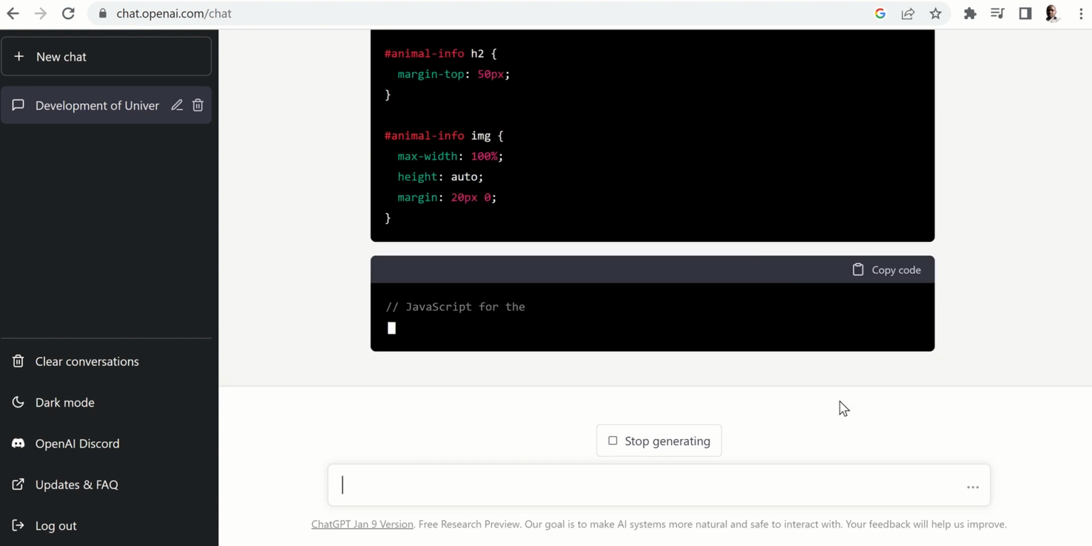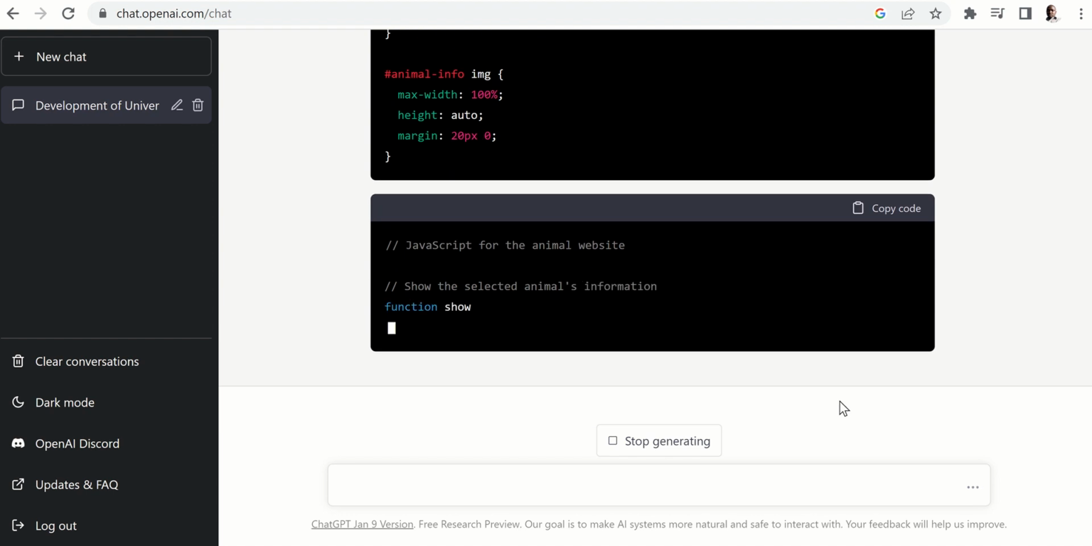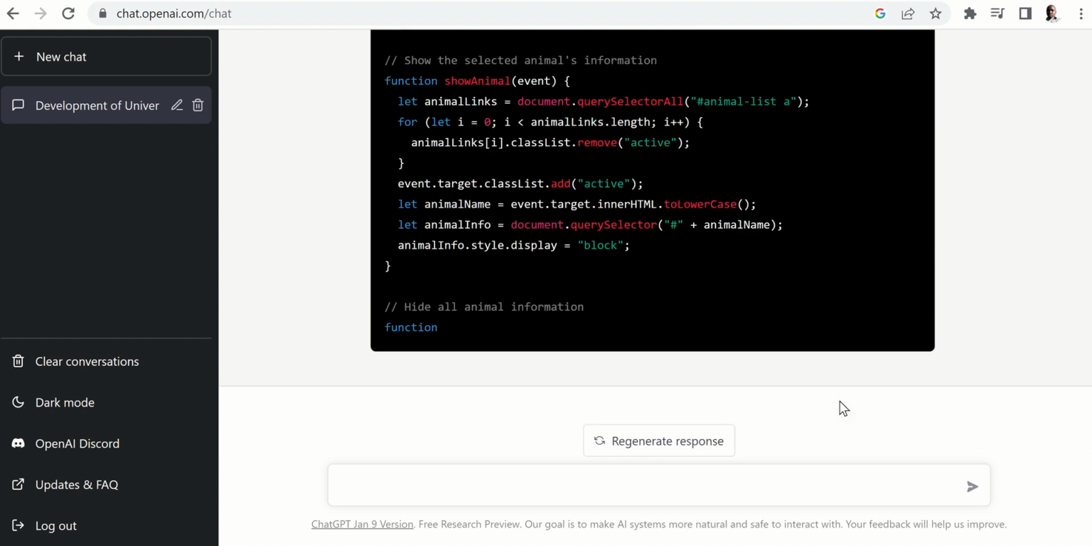If you want to log in or create an account, go to chat.openai.com, then create your account, try it, then let me know your feedback.